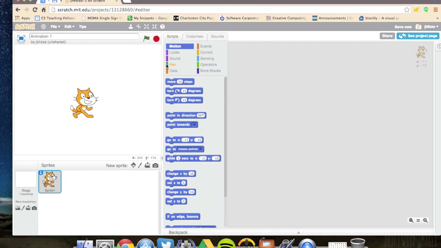So to make our sprite move, we're going to come over and make sure we're on scripts, and then click the motion blocks, these blue blocks. And the very first thing we want to do is make him just move a couple of steps. So I'm going to click on this move block and drag it out over here to the right. And then if you just press on that block, you'll see that the sprite moved 10 steps.